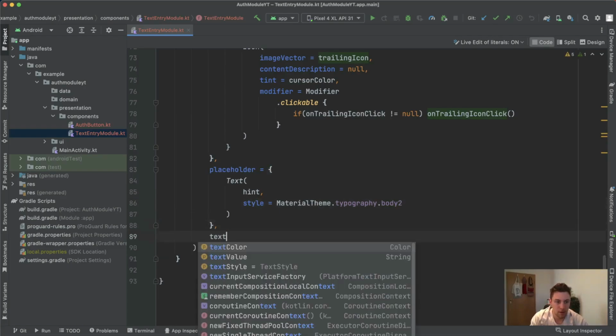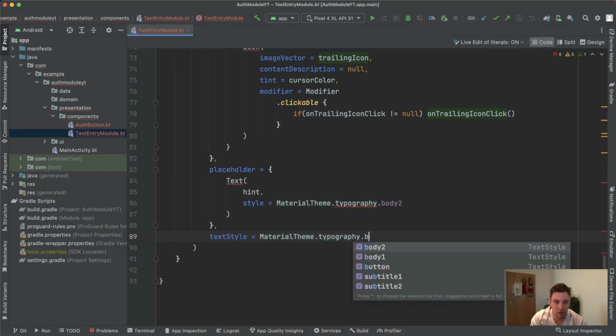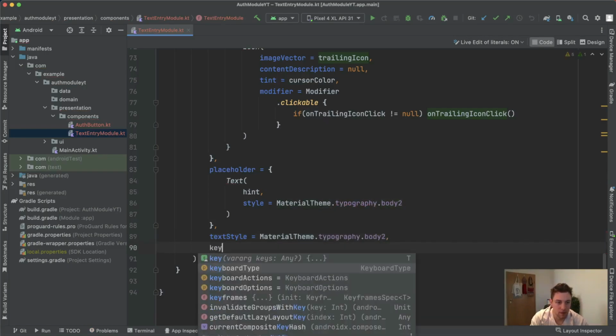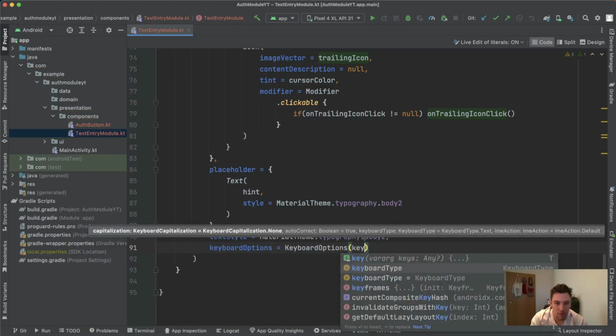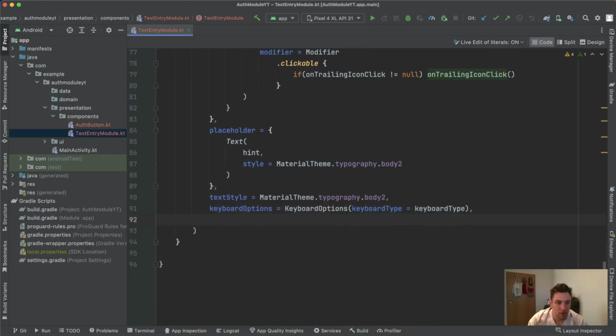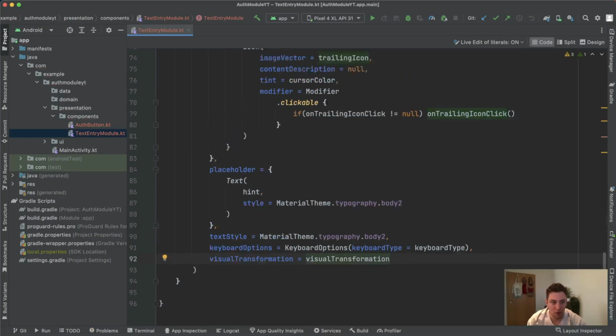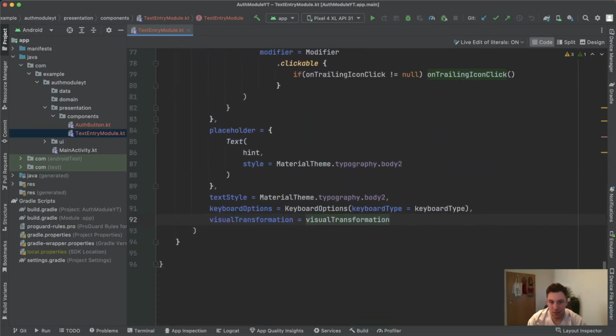And then we will also have a text style. For that, we will pass MaterialTheme.typography.body2, and then we have the keyboard options. There we will pass our keyboard options, and the keyboard type will be set to our keyboard type. And the last parameter before we have finished this composable is our visual transformation, where we simply pass the visual transformation from above.